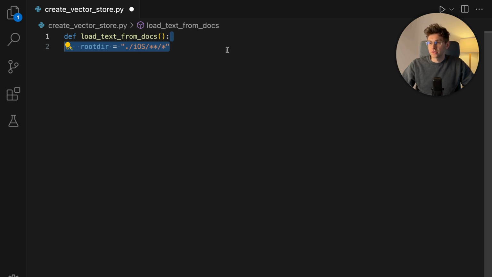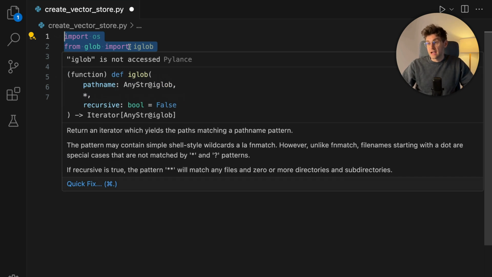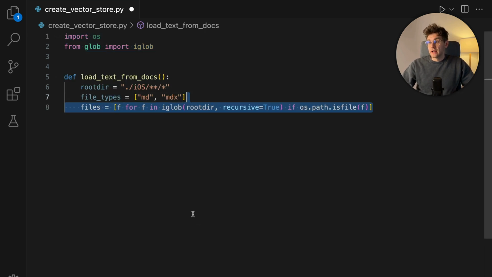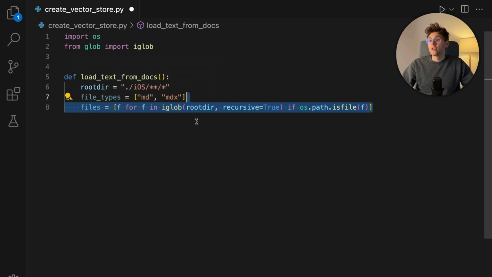And we will go recursively over all the files inside. We go with the file types of Markdown and MDX. And then we need to import the OS as well as the iglob packages. And with them, we can iterate over all the files inside these directories. So we will go recursively over all of them and say if this is a file, we append this to the array of files.